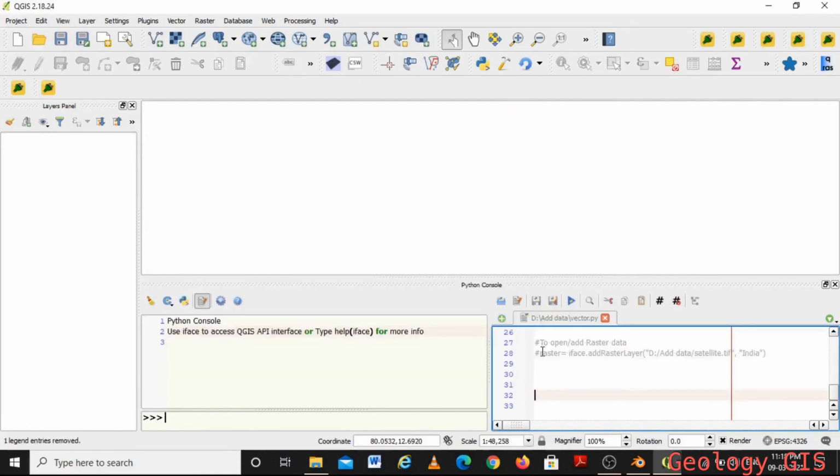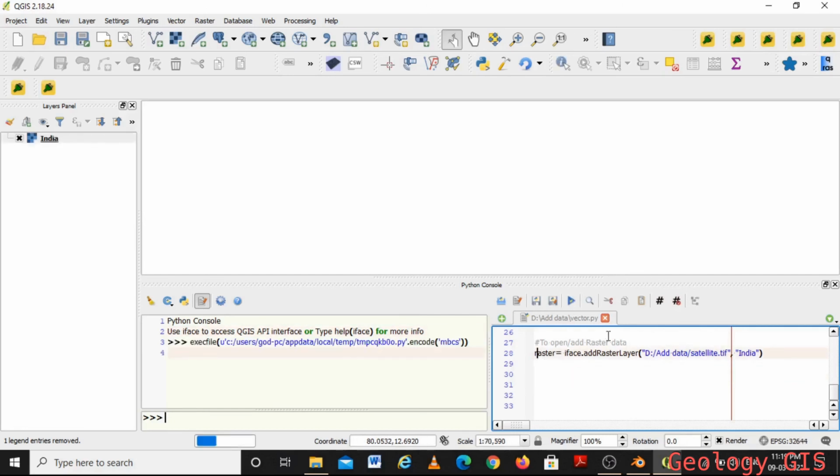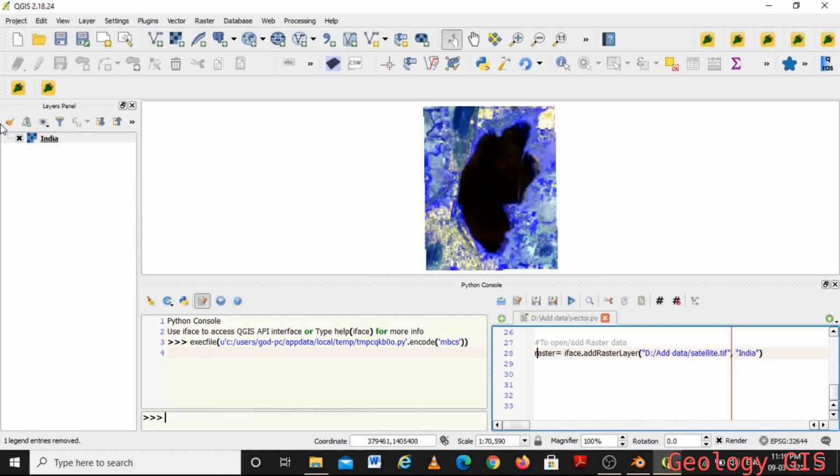In order to add the raster data, we are going to use the easiest way, which is the add raster layer. And when you run the script, we notice that the raster data is added. So this is how we can add the vector and raster layer by using the command in the Python console.